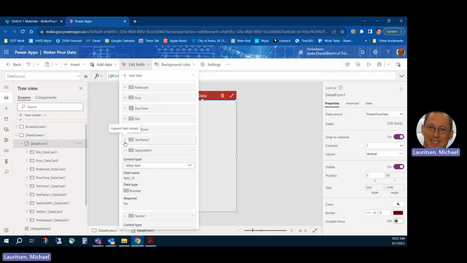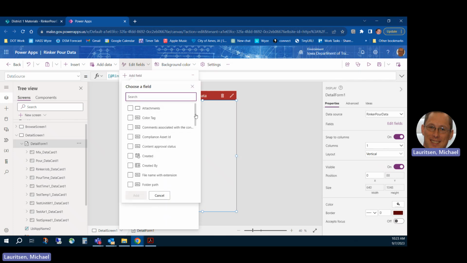And these are all views, so I'm just going to shrink them. I don't need to change anything there. So now I have the test time and then test temperature 1, unit weight 1, air 1, spread 1. Okay, so that's the first test. Now I want to do the second test.